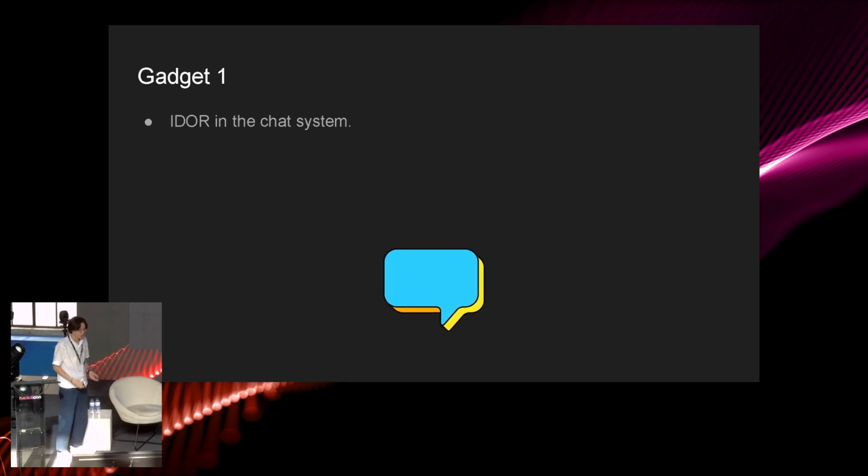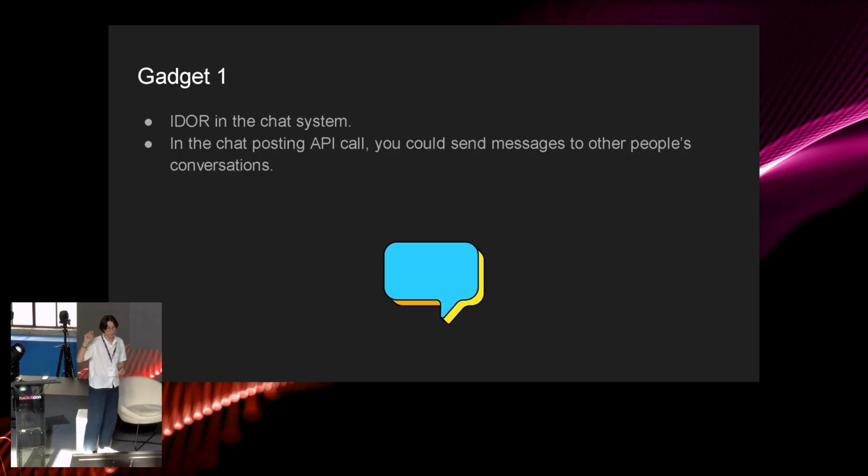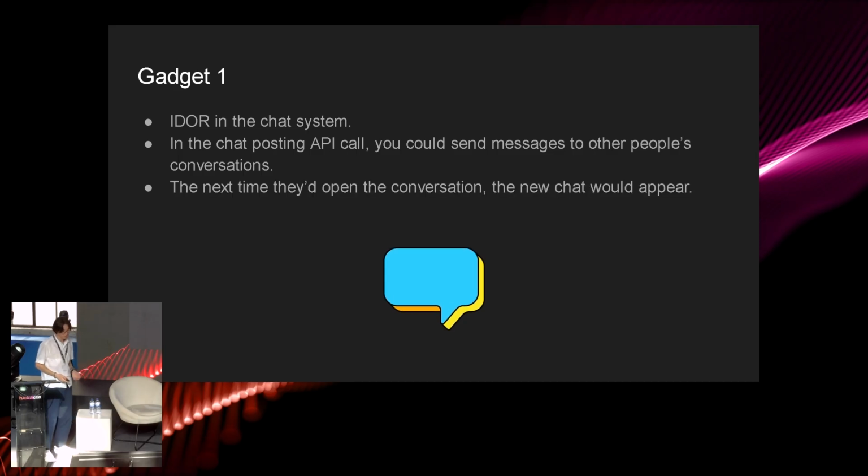The first gadget we had was an IDOR, so basically, you could change the ID of the conversation that you're sending the message to, and it would send your message in someone else's conversation. This is a pretty classic pre-AI kind of bug. So the next time they'd open the conversation, a new message would appear.